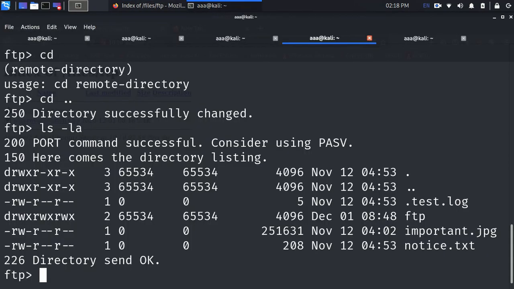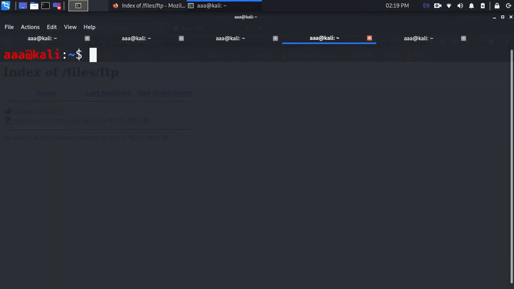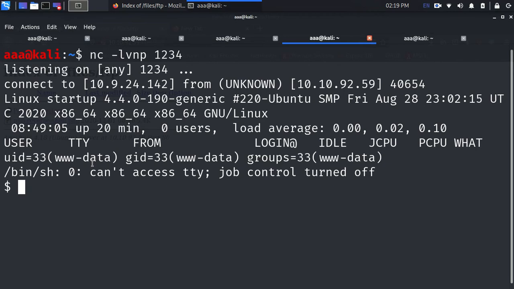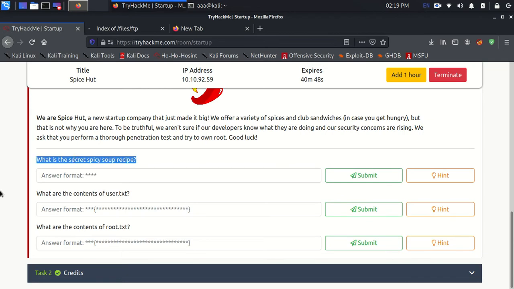So let's get back that connection. Let's start a netcat listener, nc -lvnp 1234. Now I'm listening for the connection, and the very second I click on it, it will run and throw me a reverse shell, and I am in. If we cat out this recipe.txt, we will get the secret ingredient over here.